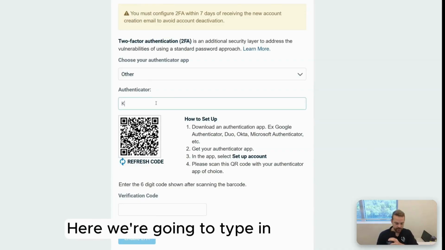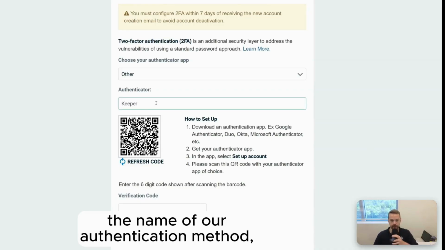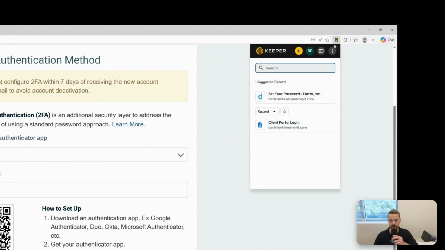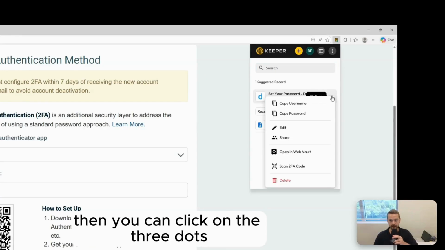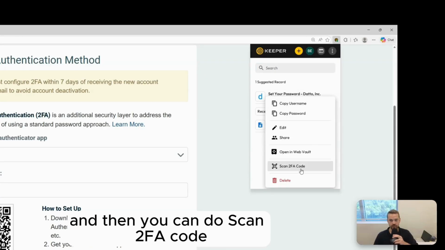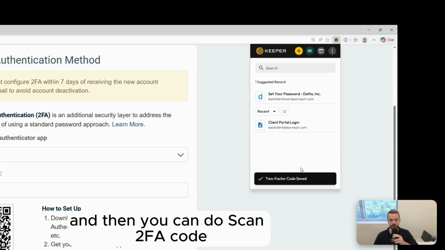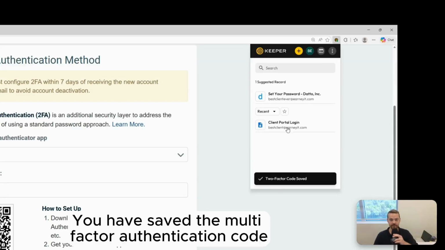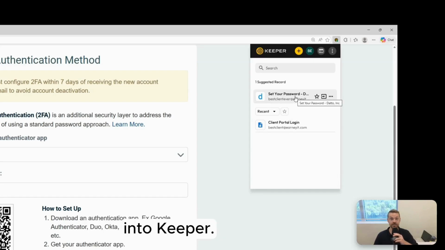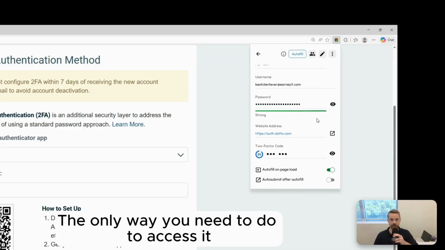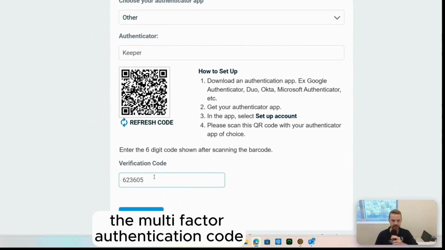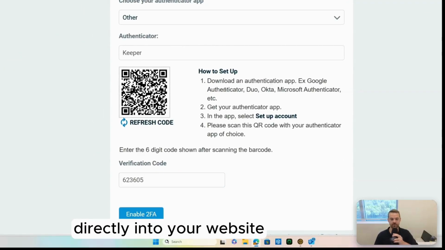Here we're going to type in the name of our authentication method. We're going to hit the button in the top right-hand corner for Keeper. Then you can click on the 3 dots, and then you can do Scan 2FA code. That's it. Now you have saved the multi-factor authentication code into Keeper. The only thing you need to do to access it is click on that app, and you can copy and paste the multi-factor authentication code directly into your website.